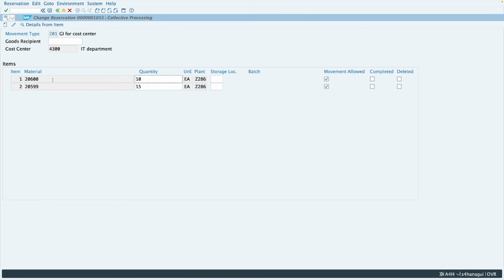Now what all changes I can do? I can change the quantity of this reservation. I can enter or change the storage location. And now I have these 3 columns which I can access here. Earlier, when I was creating the reservation, I only had this movement allowed checkbox. But you can see here, I also have a completed checkbox and a deleted checkbox. Now, what is the purpose of this completed column and this deleted column?